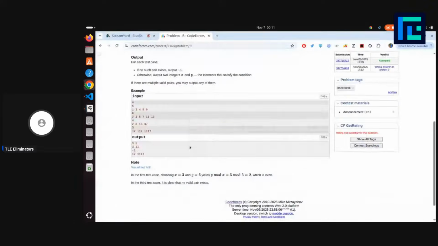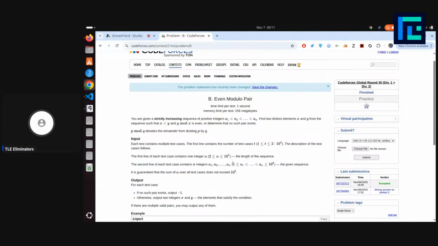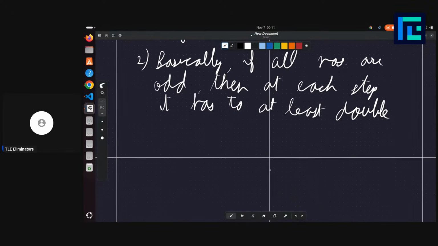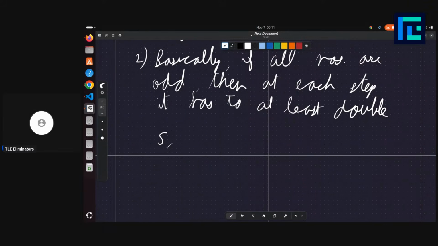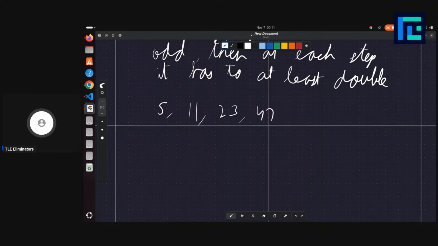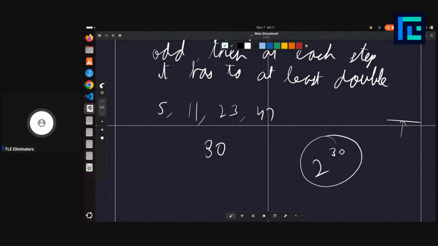But actually, this is not possible, right? Because the constraints on A_i are just 10 to the power 9. And like if you double 30 times, let's say you start with 5, and then you have to put 11, right? Then you have to put 23 to ensure that it is not divisible by the previous one. Then you have to put at least 47. So when you keep doubling, if you double 30 times, then the current number would be at least 2 to the power 30, and this 2 to the power 30 is already greater than 10 to the power 9, right?